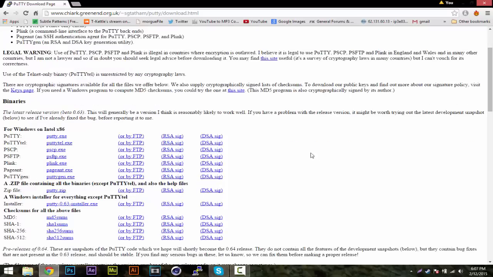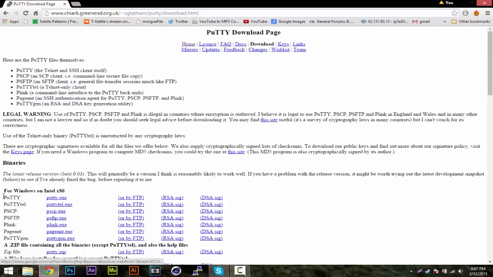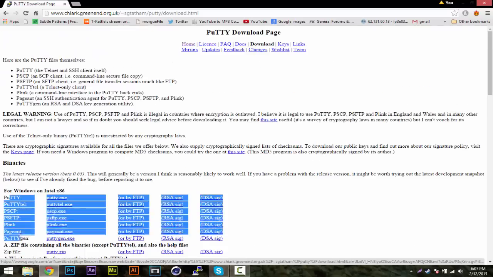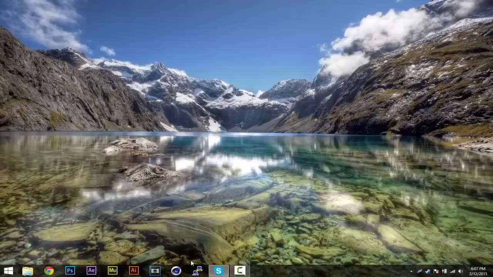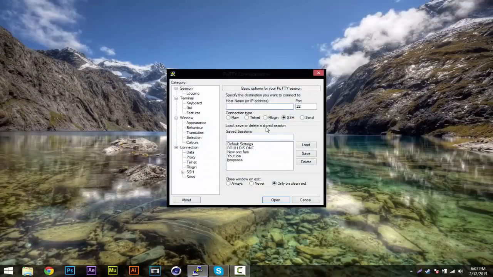So you're gonna go ahead and go to this website and download the first one, putty.exe. You don't need to worry about any of the rest. The cool thing about this program is you don't need to install it. It's like a program that you can take on a USB drive and open anywhere you want. Once you download it, you just open it and run it.